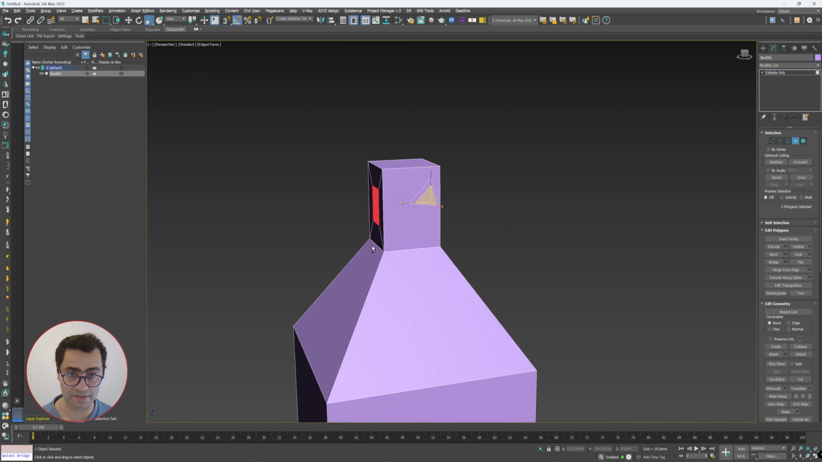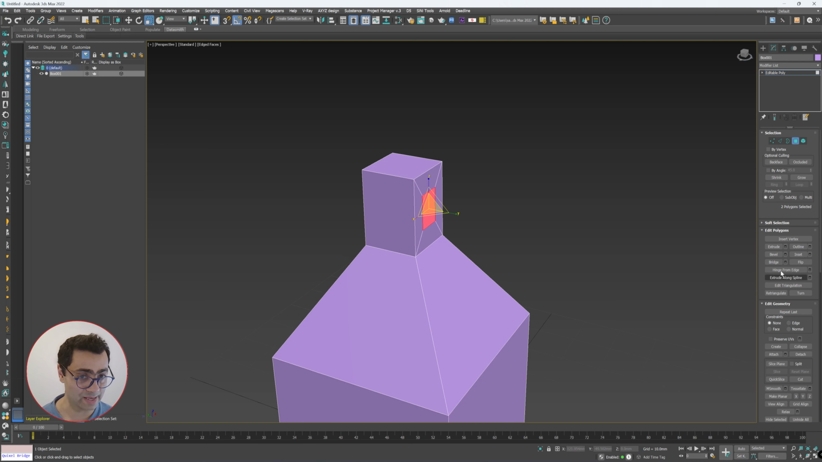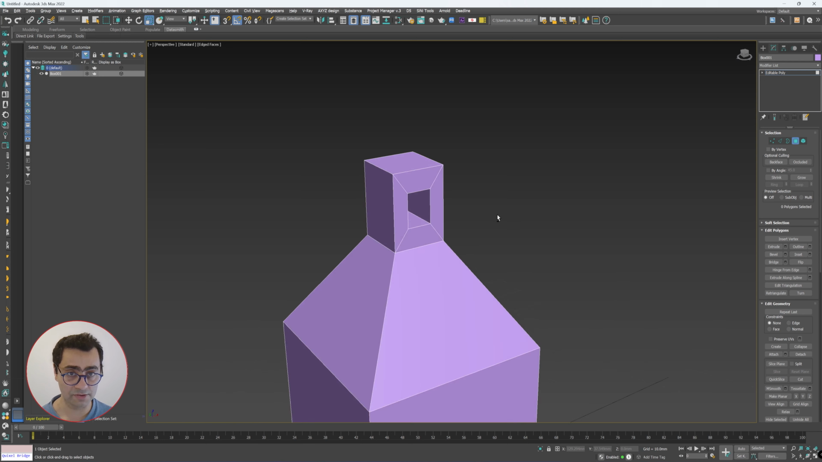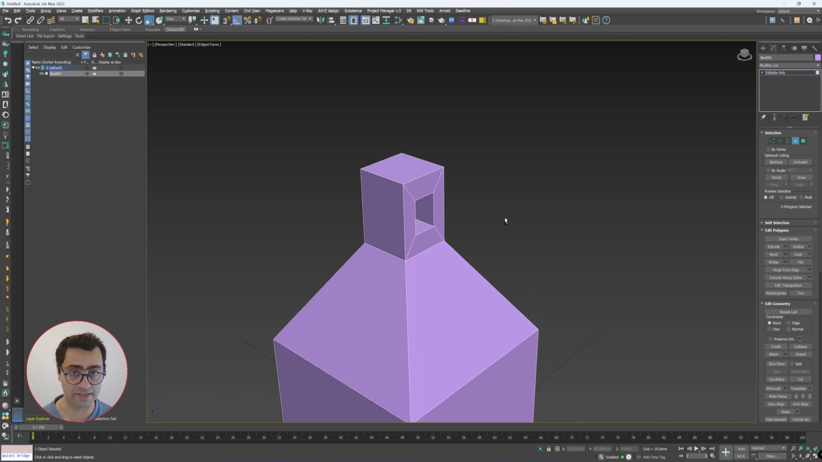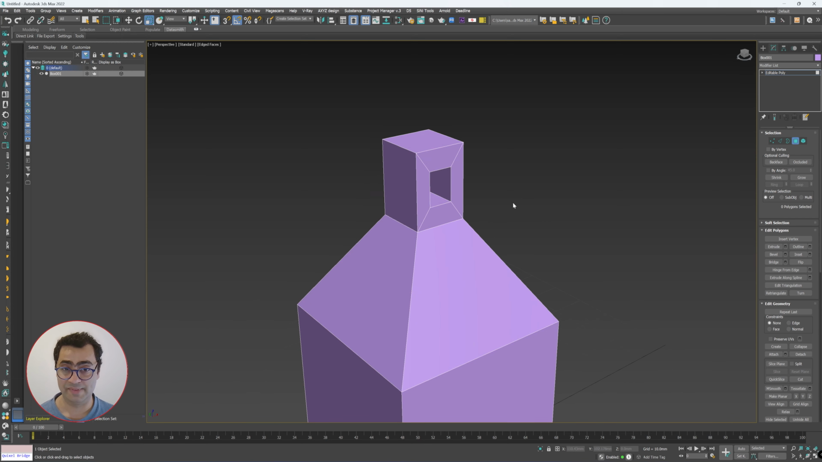Scale it down like so. And then you had to press the bridge key here to make the bridge between the two faces. So again, that was the old way of doing it. Newer ways of doing it are much quicker. But again, you need to know exactly how you can accomplish the same result by different methods.